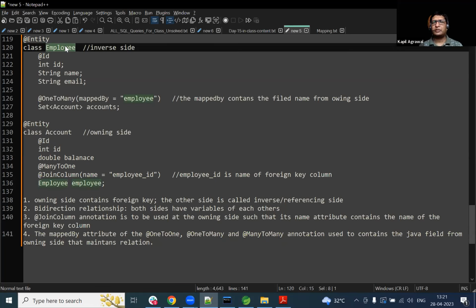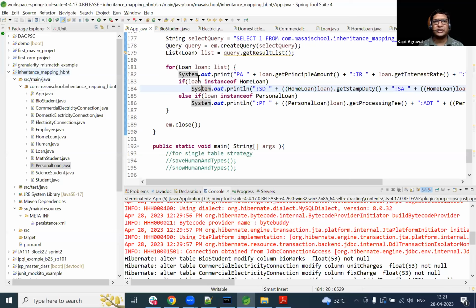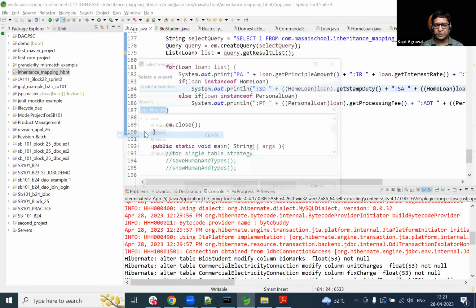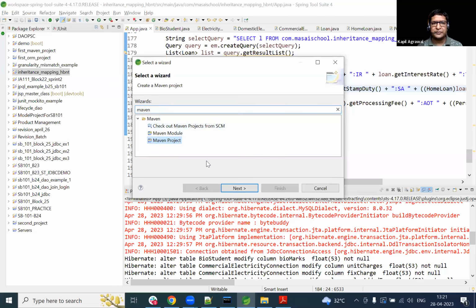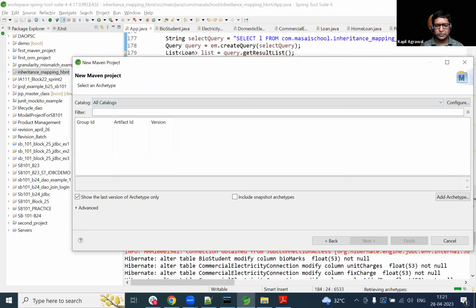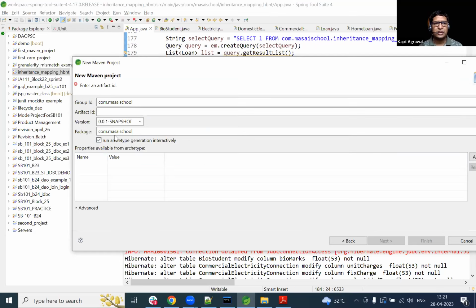So I'm going to create one. Better to create a separate project because this project contains everything about the inheritance mapping. So File, New, Maven project. For the name, first of all I have to apply the Maven archetype quickstart. And then the name I'm writing is association_mapping_example.